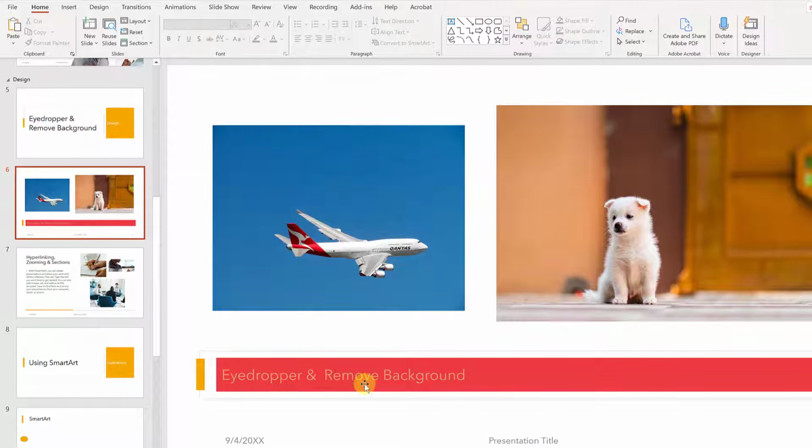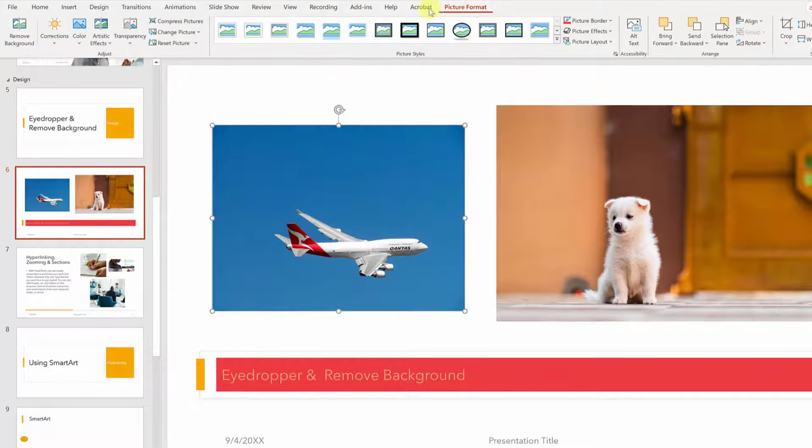Now, the next thing I wanted to point out with some of the design is removing the background. So in this first case, I have this airplane here. It's on a blue background. This is a pretty easy background to remove because it's really only one solid color. It's almost like working with a green screen, and there is a contrast. As soon as I click on the picture, I get this Picture Format up top. If I click off of it, it's gone. So I need to make sure the picture is selected. I'm going to go up to Picture Format, and notice that there is Remove Background here.